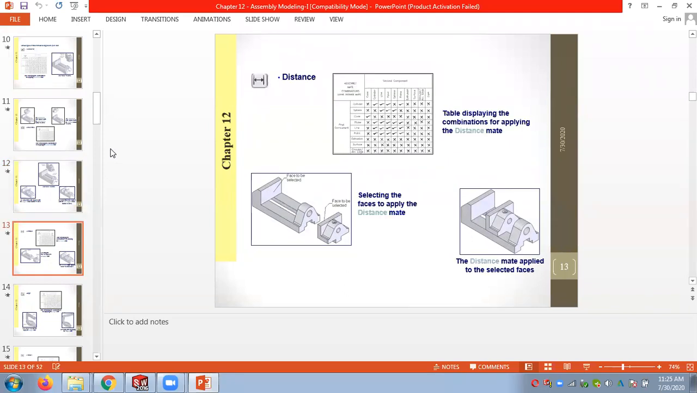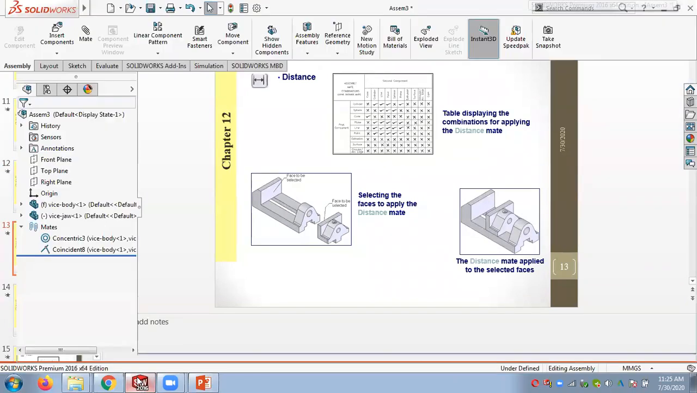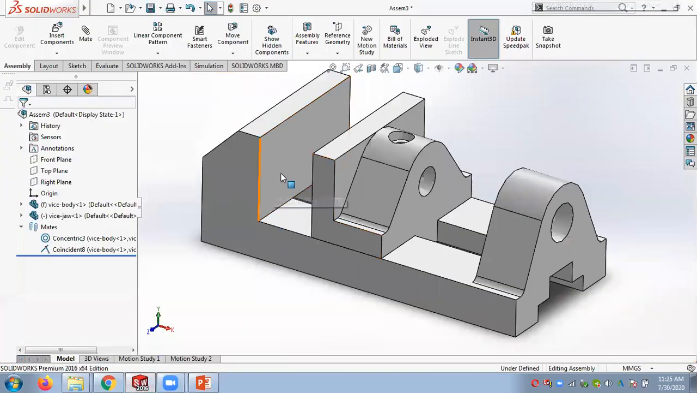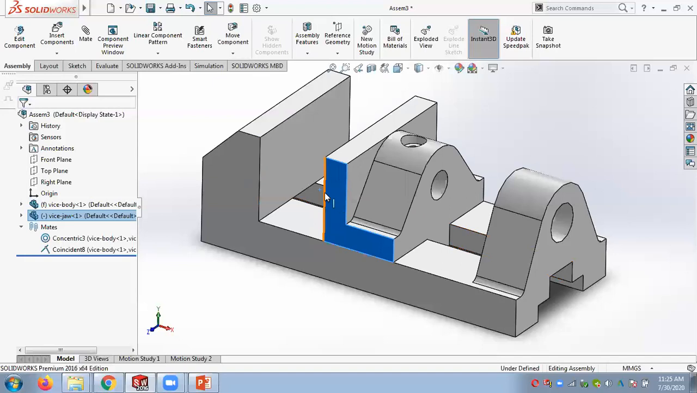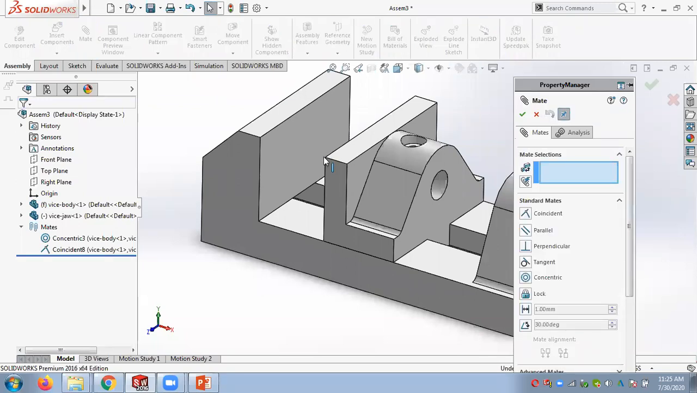So the idea of distance is, if you don't want to animate, or basically if you want to keep this distance as a fixed value, you can have it coincide like this, or else you can have some fixed gap. So you can ask the software to do that using the distance method. So I will just do it and show you.